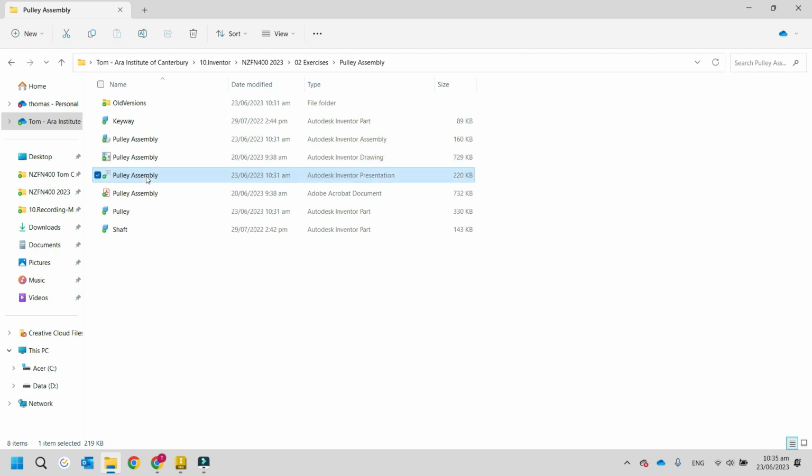This one here will be called an IPN. This is a presentation file. So this is, we take the assembly in and we stretch it out, pull the parts apart, so it's like an exploded view, and we can put trails and things on there so you can show how it all goes together. And PDF is just a PDF.